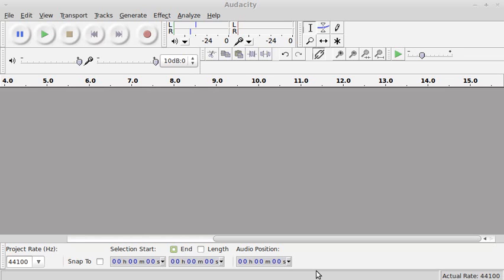Hello, I'm going to be showing you how to make ringtones for your cell phone. I'm going to be making it for my LG 900G for Net 10, but this should work just fine with any phone that supports MP3 ringtones.